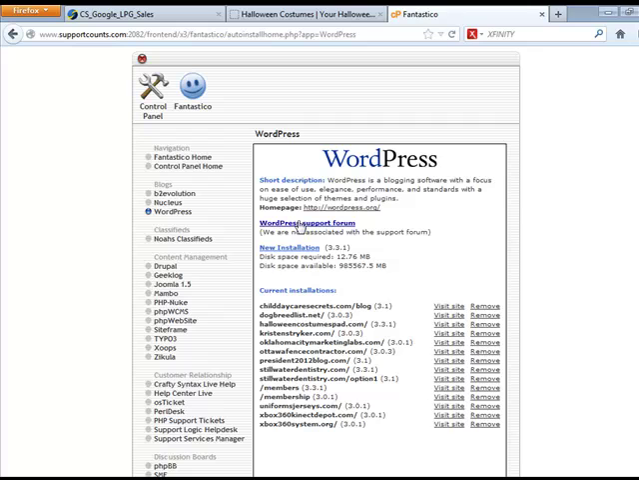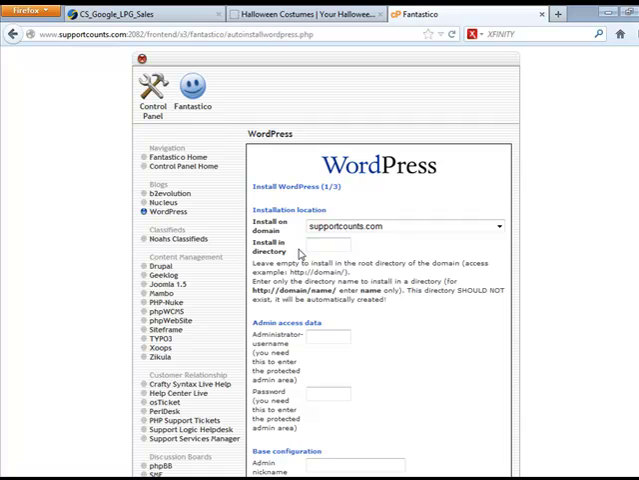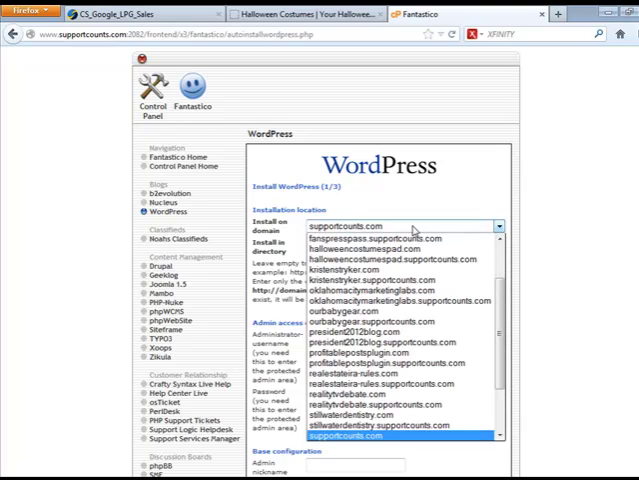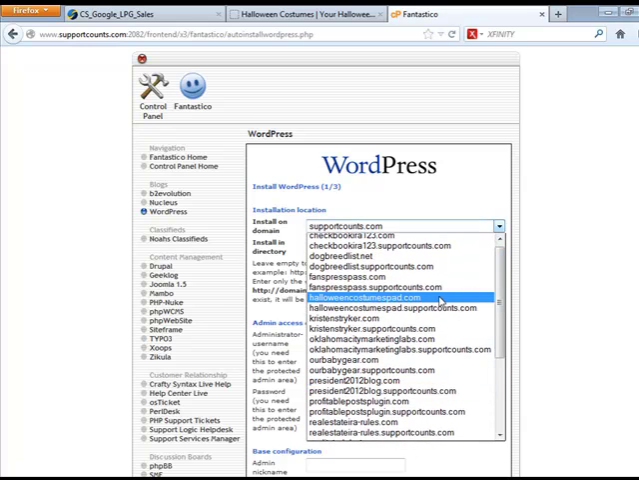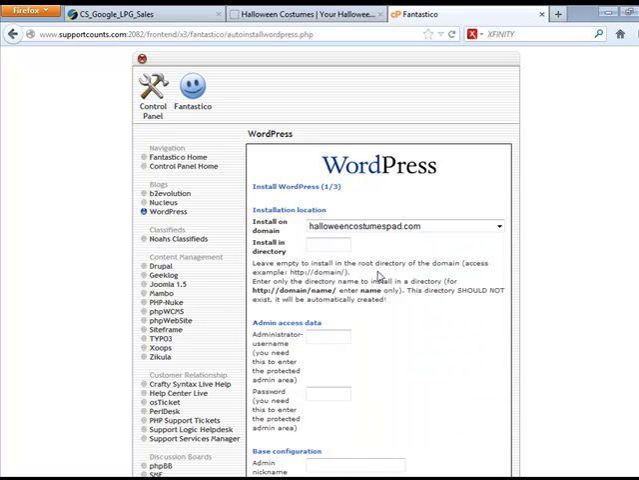I'm going to click here on WordPress, and inside here we're going to click on new installation. So I'm going to choose new installation. Let's go ahead and click on that. Alright, the next thing we're going to do here is go ahead and install on domain. I'm going to choose the domain that I want to go after here, which we've selected Halloween Costumes Pad.